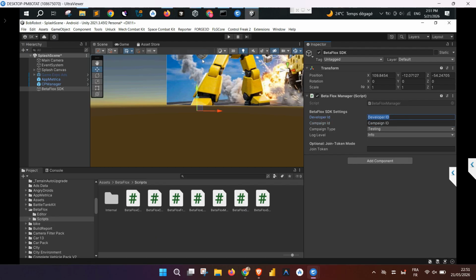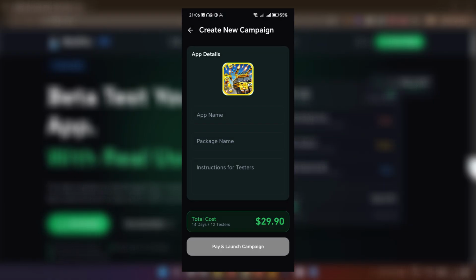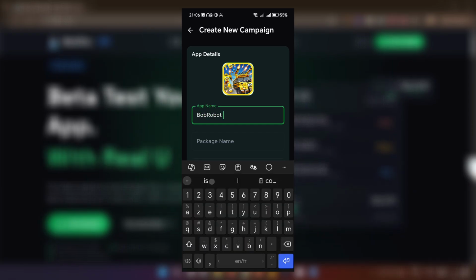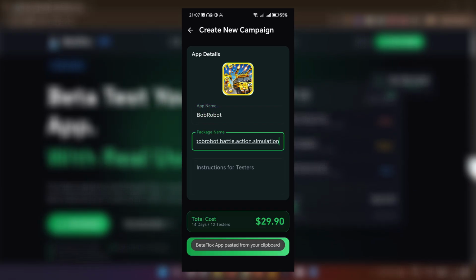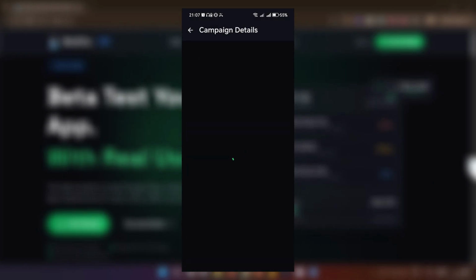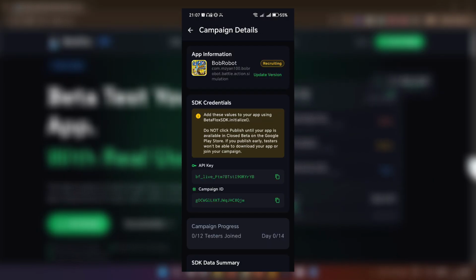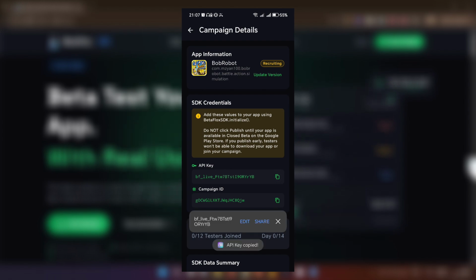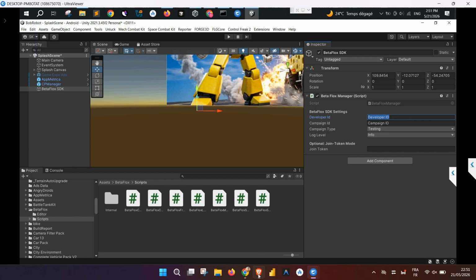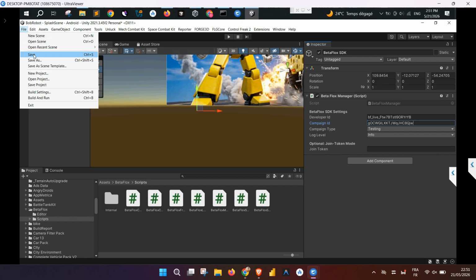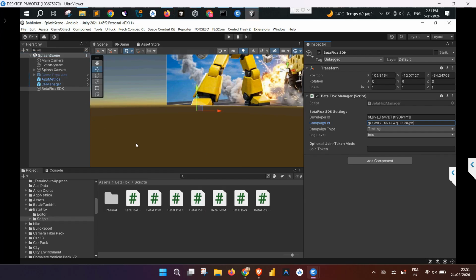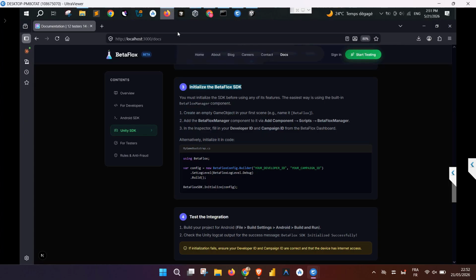To get these values, open the BetaFlox mobile app and create a new campaign by clicking the plus button on the home screen. Fill in the required information, including the game or app icon, the game name, the package name, and the instructions for testers. Once the campaign is created, copy the developer ID and campaign ID, then paste them into the appropriate fields inside Unity. Alternatively, you can initialize the SDK directly in code using the BetaFlox configuration builder.